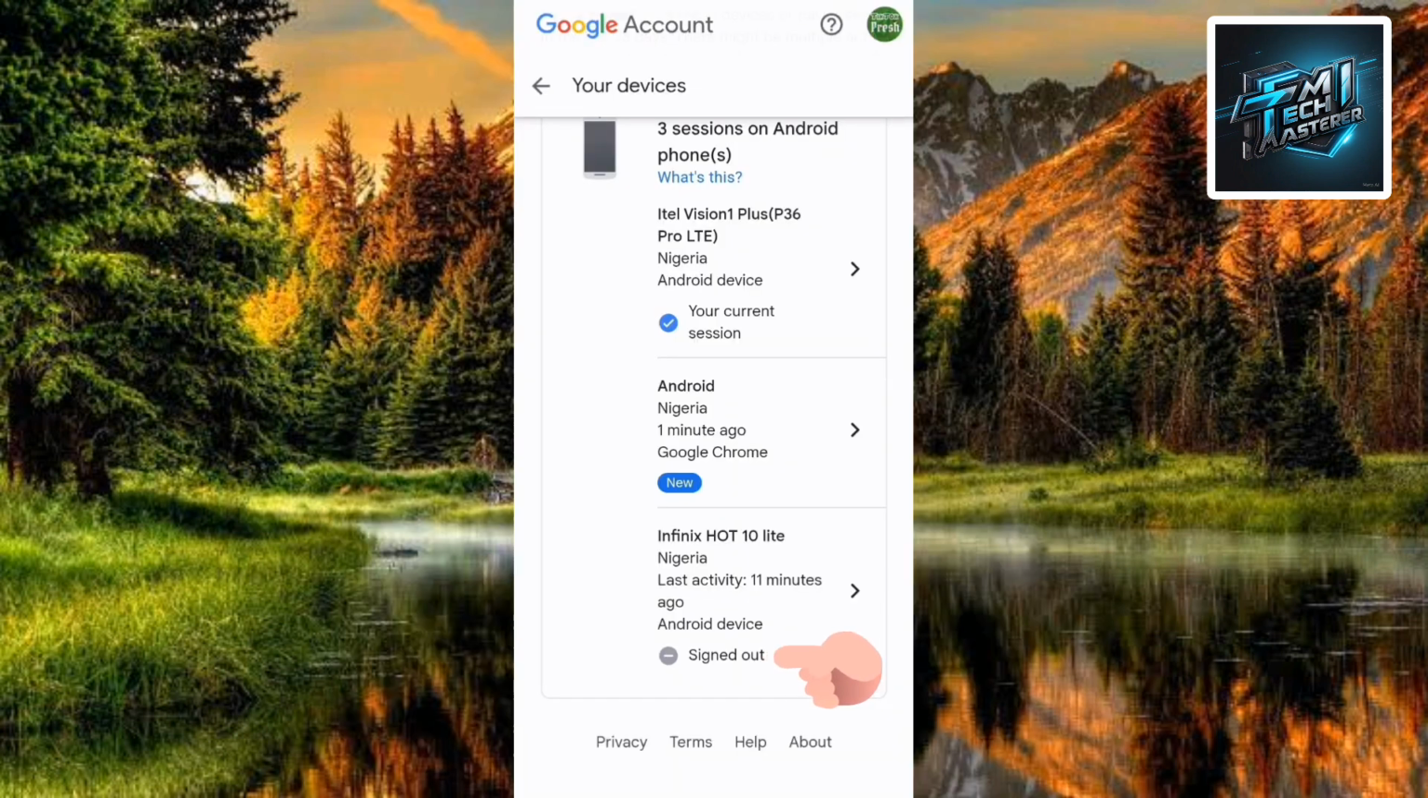So now I've been able to show you how you can sign out a device from your Google account, and I believe it was helpful.